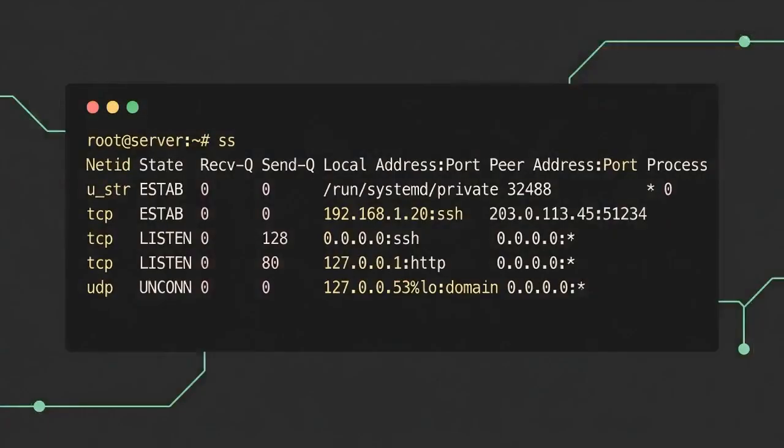Running ss by itself dumps every socket, TCP, UDP, and UNIX across every state, which is overwhelming on a busy host. The output below shows the column headers State, Recv-Q, Send-Q, Local Address, Peer Address, and Process, with a mix of LISTEN, ESTAB, CLOSE-WAIT, and UNCONN rows that prove just how much activity is happening behind the scenes.